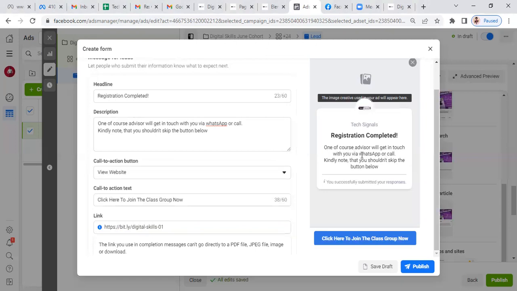They have an instruction. They should expect a call via WhatsApp or offline call or a message via WhatsApp. Do you understand? And also at the same time, I'm instructing them to ensure they don't skip the button below, which implies that they must click the button to join the class group now. Do you understand?